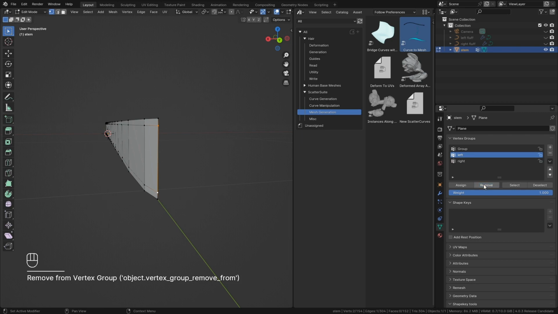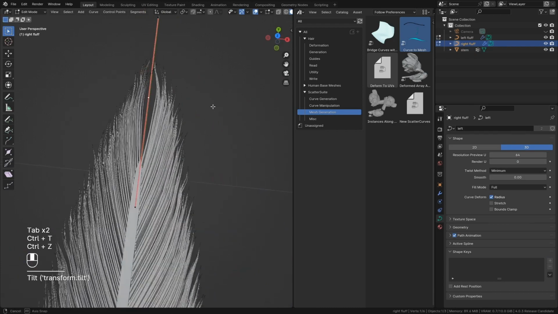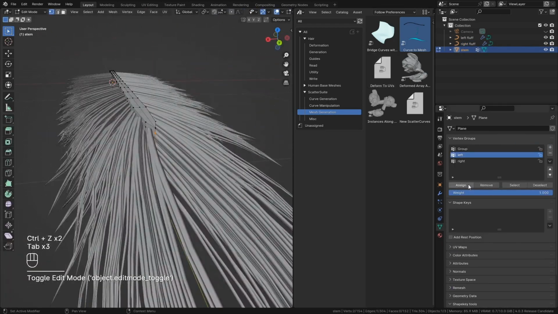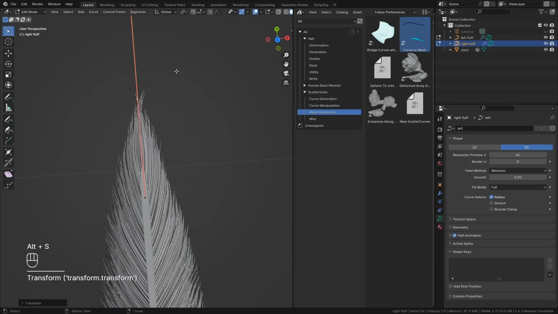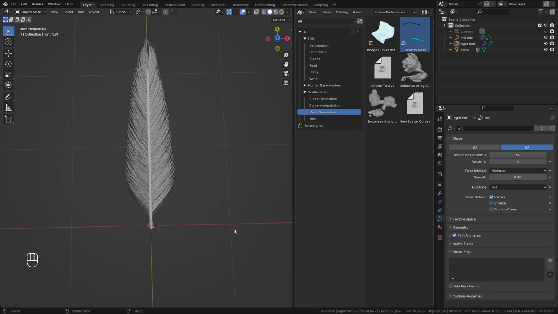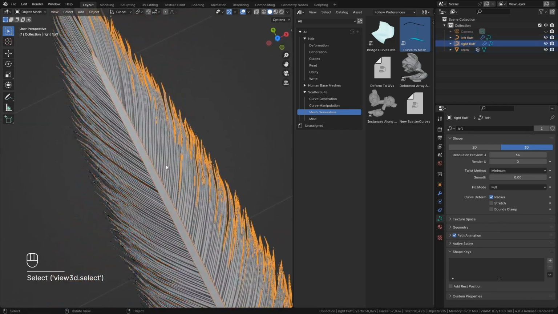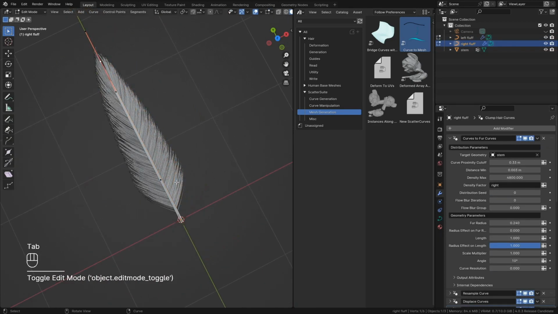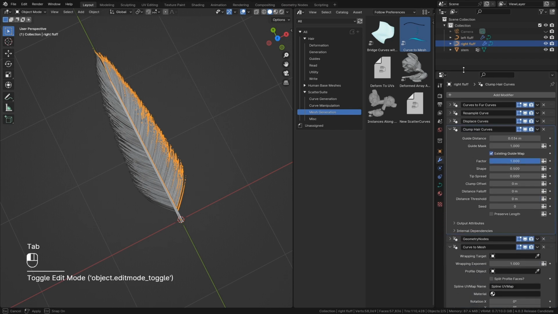I'll try and remove the exact tip from both groups to see how that works out. I think this is a decent enough shape. Based on your personal preference, you can keep working. You can keep adjusting the curves themselves. You can make adjustments with the modifiers. You could even create more duplicates for more variations, which I'll also show in a bit.